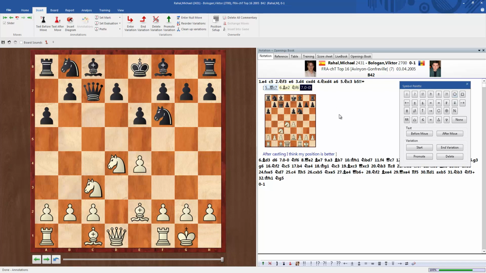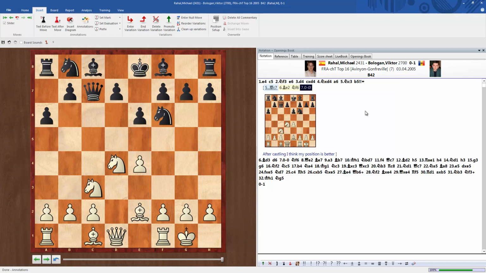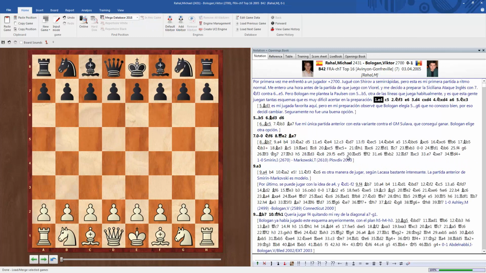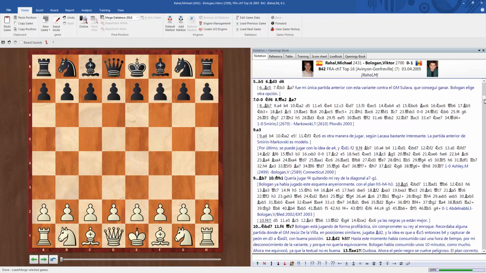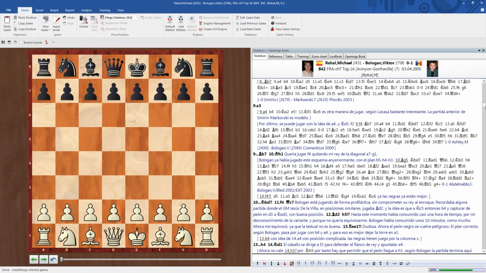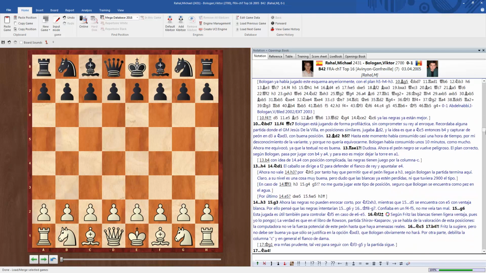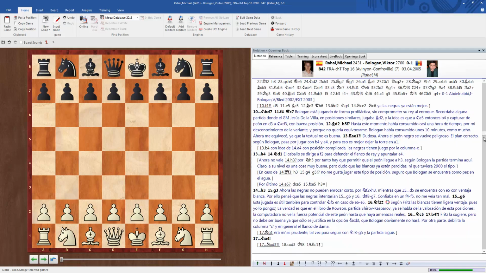So when I finish annotating, the game should be more or less like what you're going to see now. So now the game has been annotated, and I did this in Spanish, that's why the text is in Spanish, but it's exactly the same for English. And as you can see, I've also introduced some games which are very similar to the one that was played in the tournament.